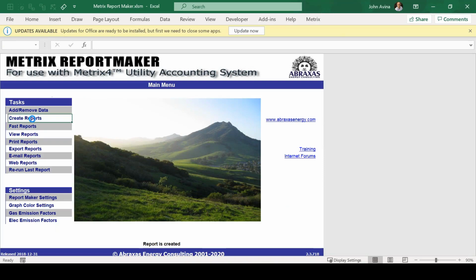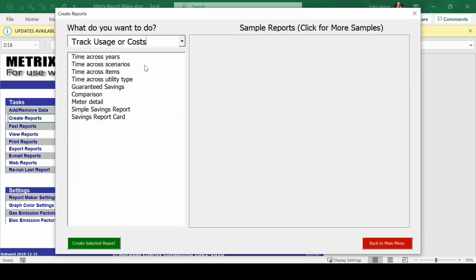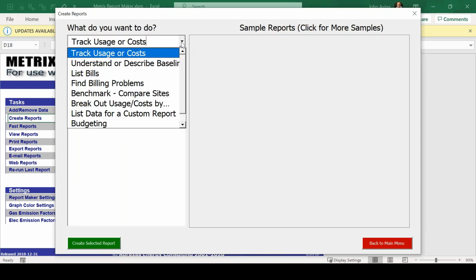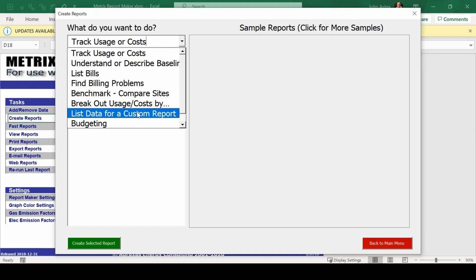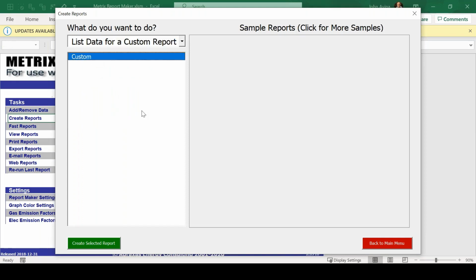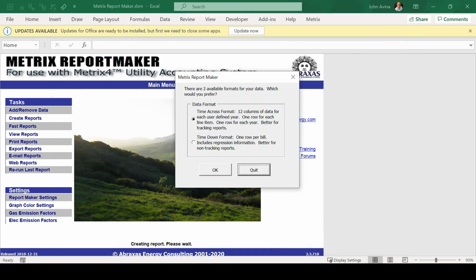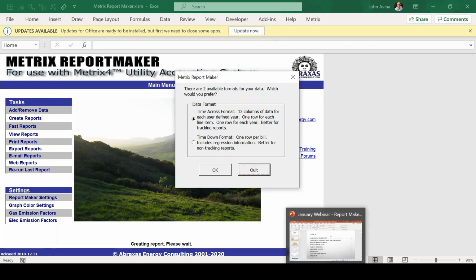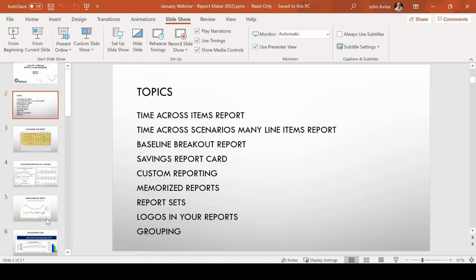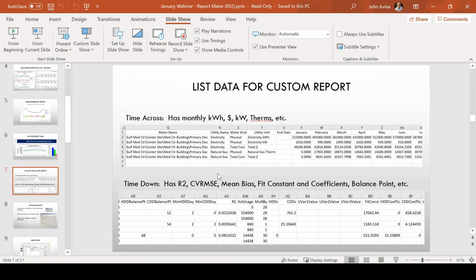Okay, the next report is custom reports. These are great reports. There's a lot you can do with them, but some of you want to do something different, and that's just fine. And really, the best thing to do then is just to get the data out of Metrix into Excel, and then you can do whatever you want to do with it. So that's what this data for custom report is. And there's two kinds. There's a time across and time down. Here, let me go down to that. So that is this one right here.